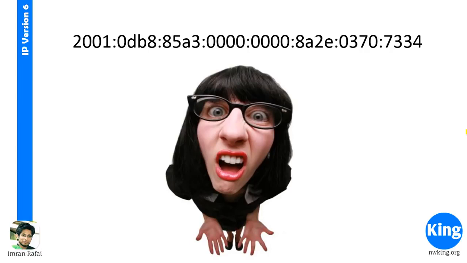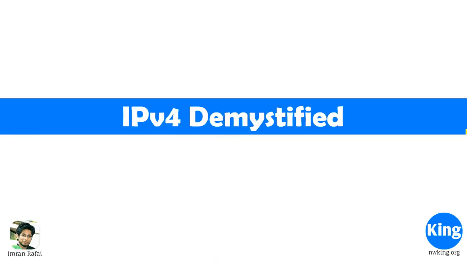IP is a connectionless protocol. So IP, like you know from the last video, operates at layer 3. The connection-oriented behavior and data sequencing and all these things happen on a layer 4 protocol called TCP, which we learned in the last video. Right, let's go down and look at IPv4 in detail.